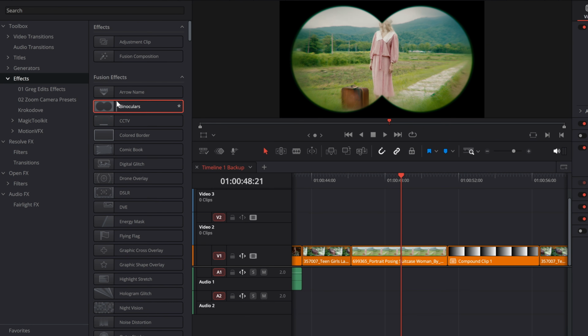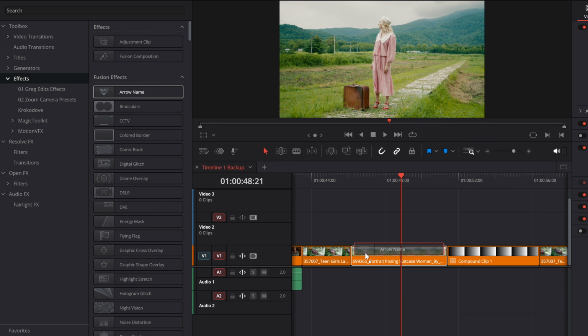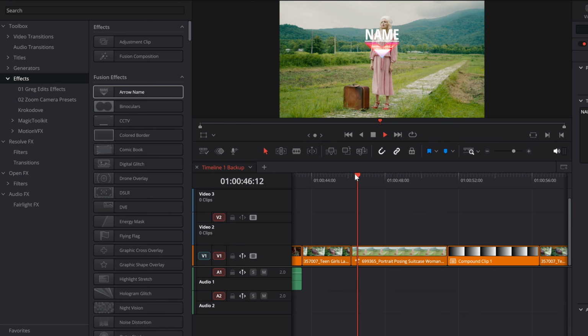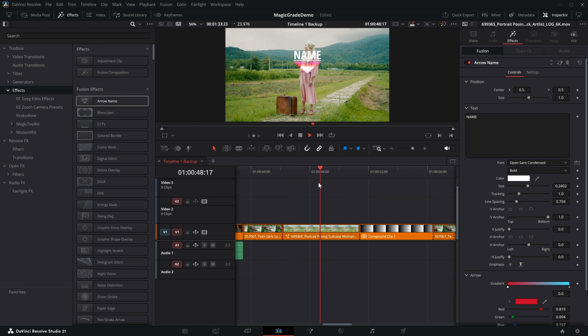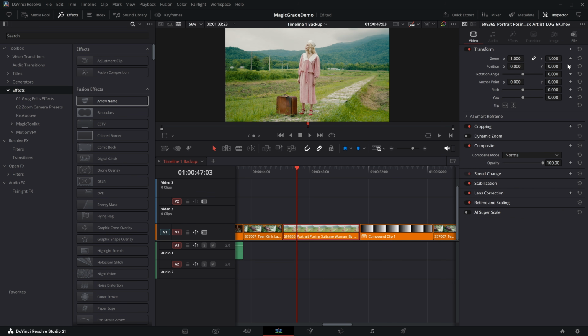And then we've got effects. So we've got things like this arrow name, but for some reason it's an effect, and I don't think it should be an effect. I think that would make more sense as a generator, because you have to put it on your footage and then move it around. So that seems slightly strange. I'd prefer that to be a generator.